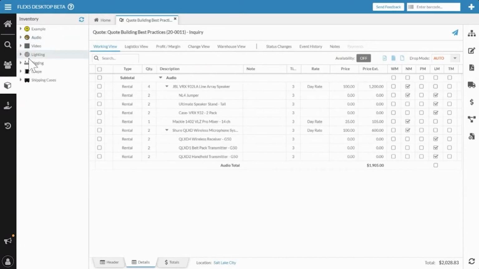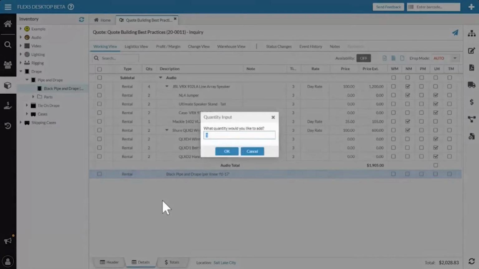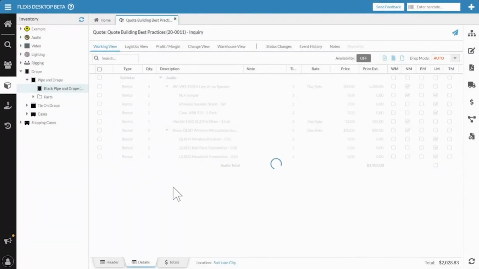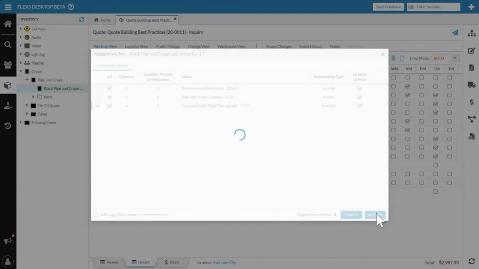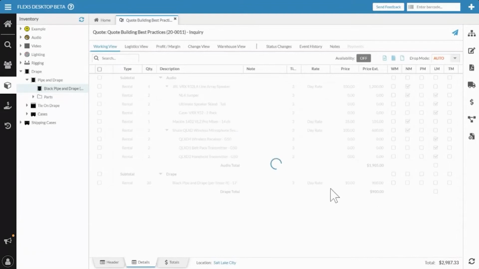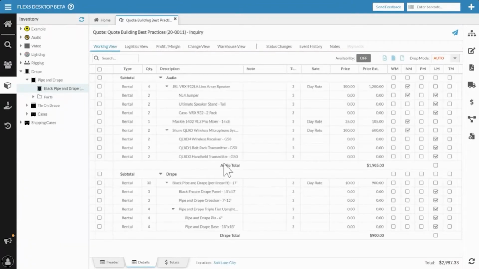Similarly, it respects the global hierarchy. So let's say I go in here and say I'm going to do some drape and I want some linear feet of pipe and drape, let's say 30 feet. In here, that's going to pop up my suggestions. For the moment, we're going to assume that that is accurate. That's not what we're focused on today. And we'll see that that put the drape below audio because that's where it is.